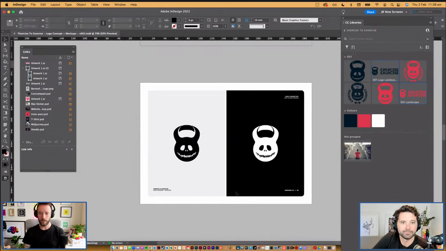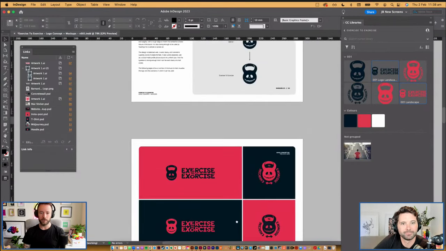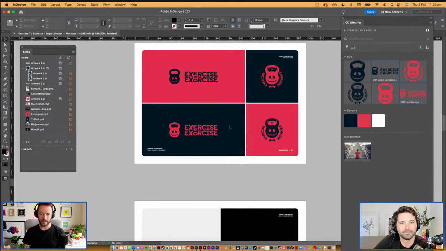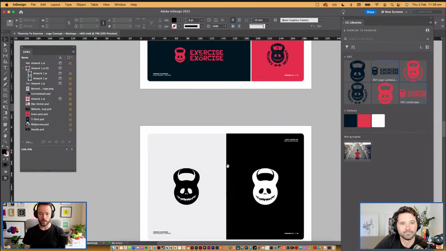Cool. All right. So we've shown them all of the options of the logo that they'll have available. We've got a badge version, a landscape version, and our logo mark and its one color variants. Now we need to show the client how this logo is going to be used in the real world.